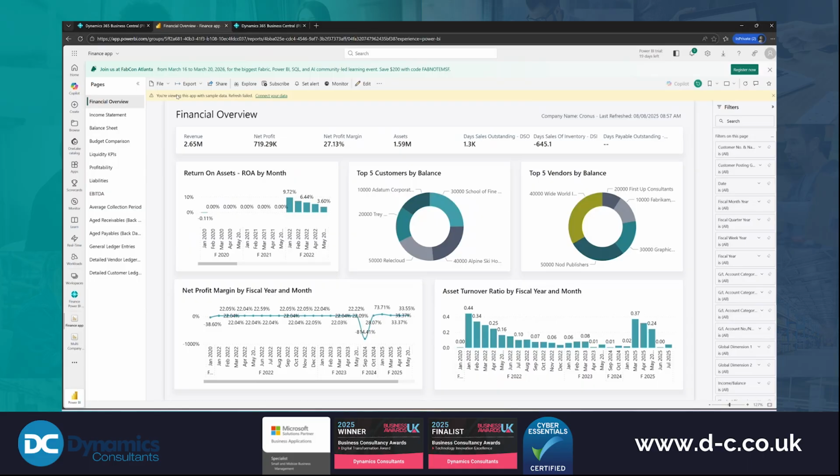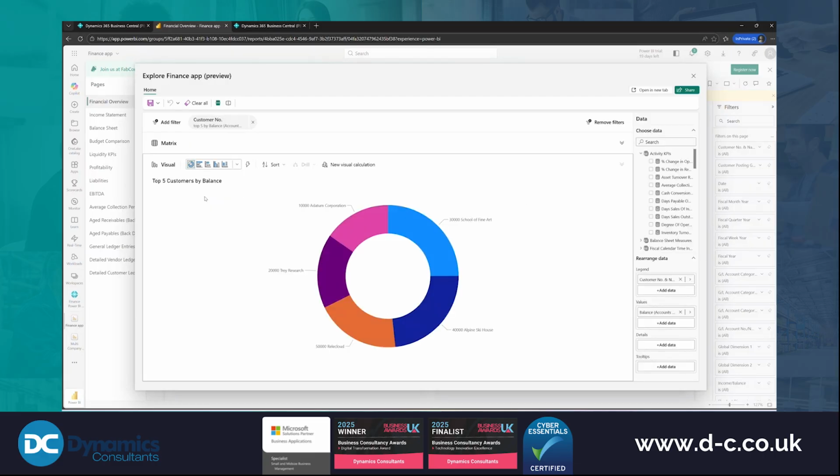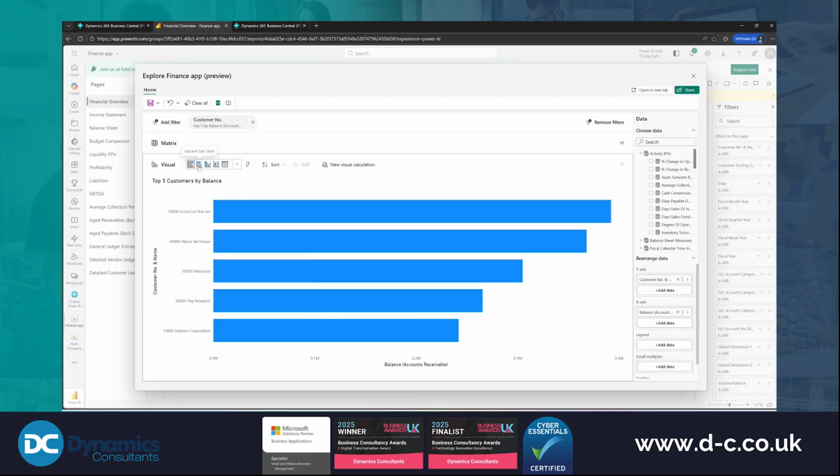create your reports and then publish them into Business Central. So the whole point of this is that you can literally go into these reports and you can change them. So it allows you to change them whichever way you want.